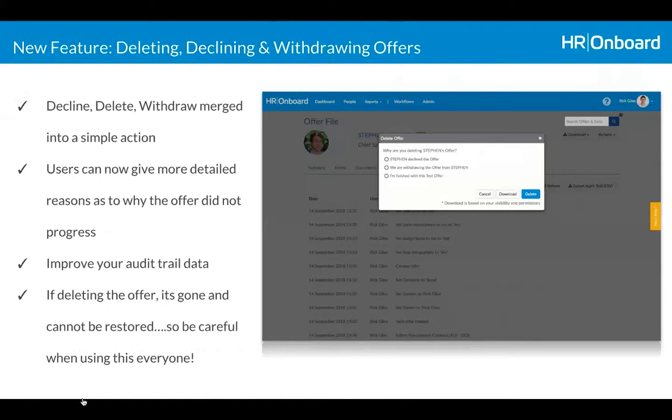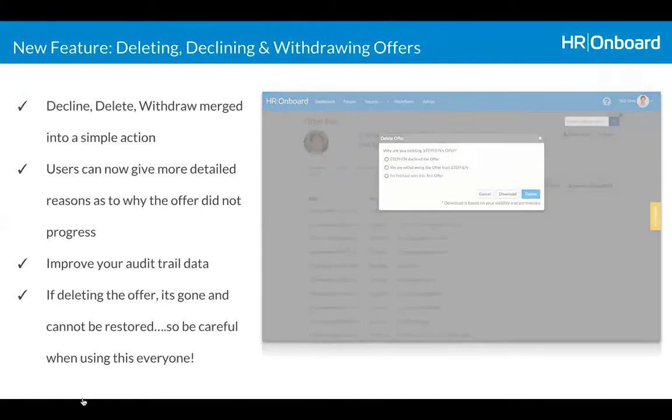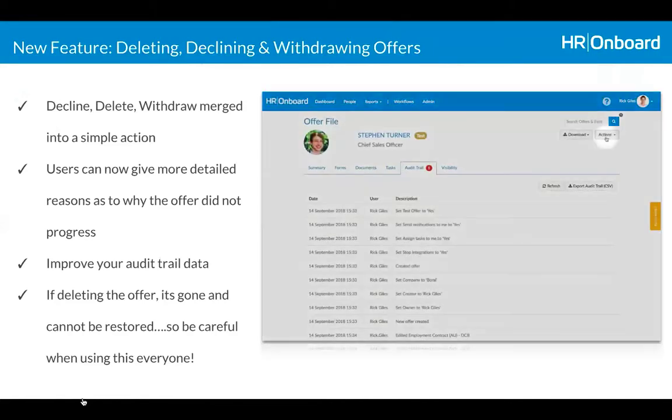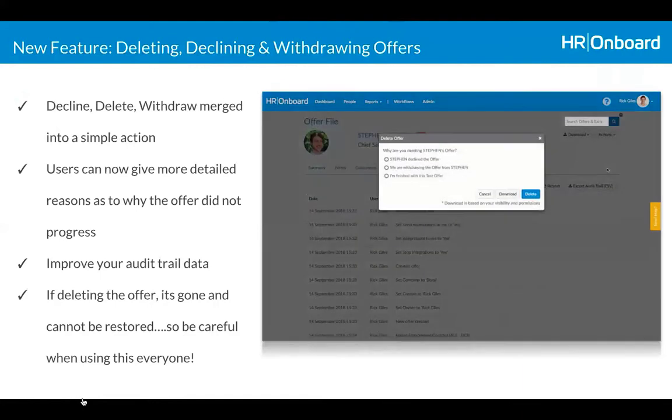An important new feature, which is how we manage deleting, declining, or withdrawing offers. These are three actions that you can do in the workflow, but each holds a very different purpose. They're very important to capture correctly, especially when other teams, such as legal teams, might query it, and they rely on audit trails to understand what's actually happened to the offer and why it hasn't proceeded to acceptance.